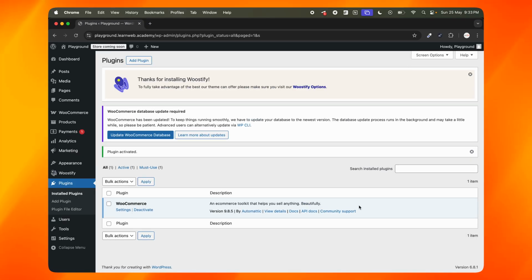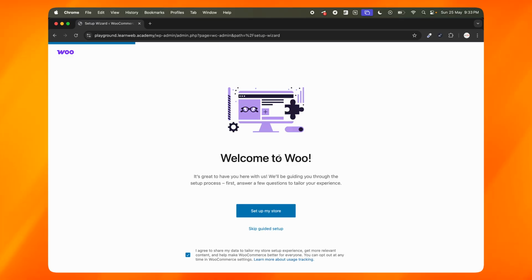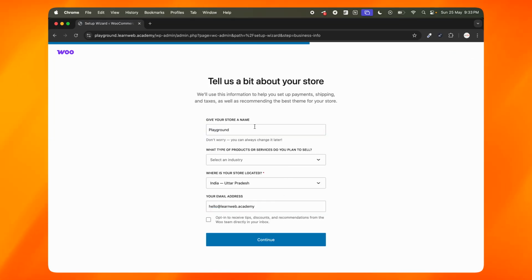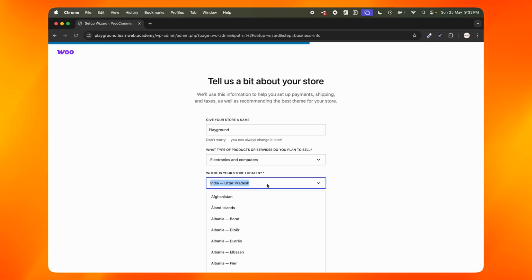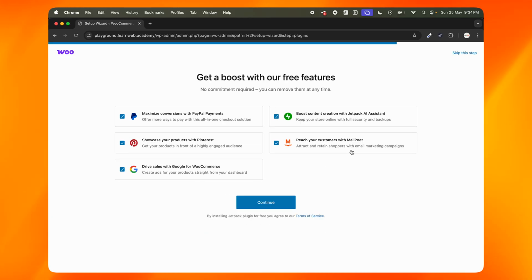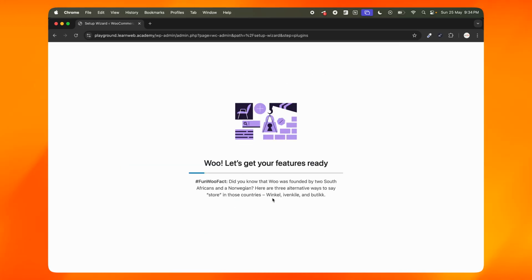Once activated, WooCommerce will guide you through the setup wizard. You'll click on Setup My Store and we'll click on this, I'm just starting my business. And we'll just name our store and the industry we are in, and then you can select the region, and then you have to enter your email address for notifications and just continue and click on continue.